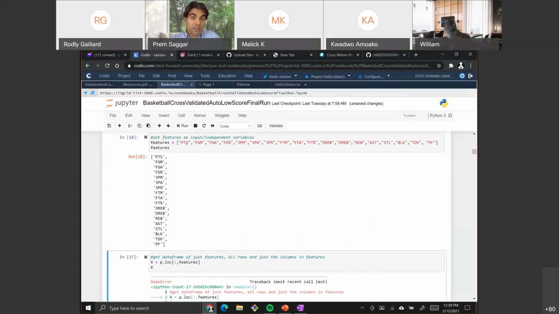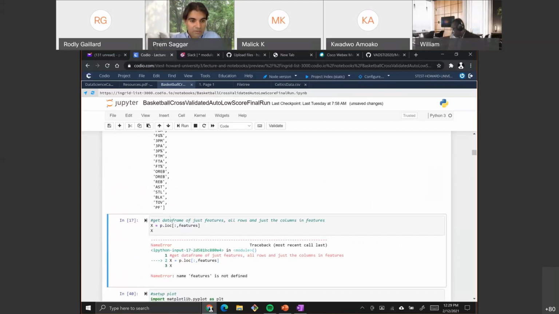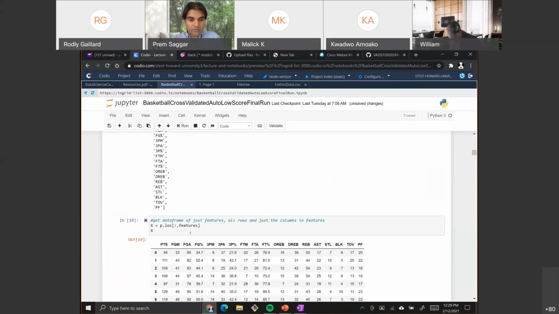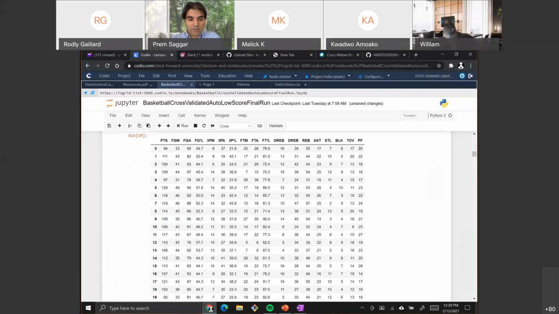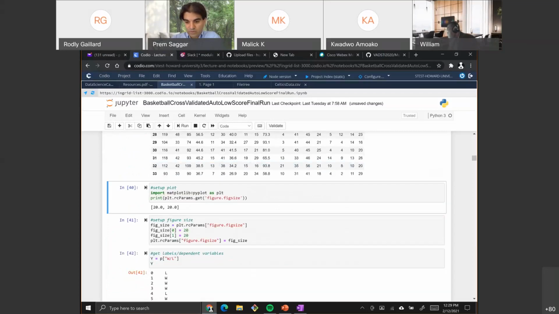Features has the list of independent variables we're looking at. And now when we execute this, we're going to get just the data frame with the independent variables, points, et cetera, all the way down to personal fouls. Okay, so we're doing okay on time.